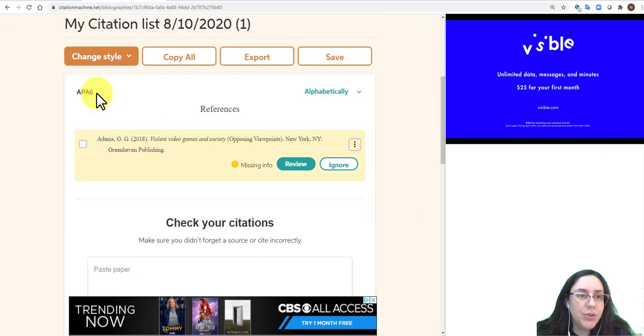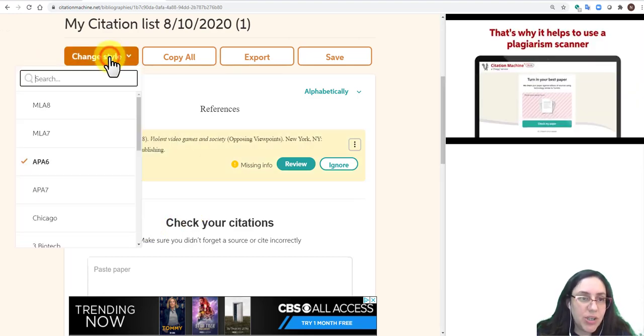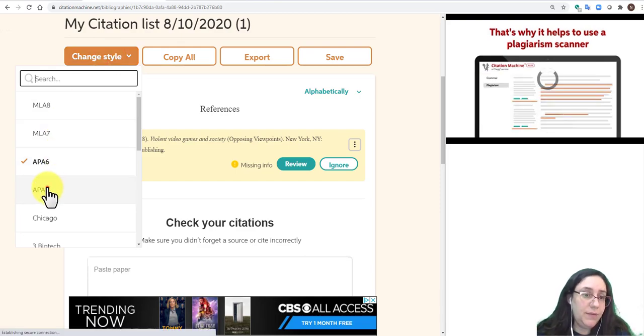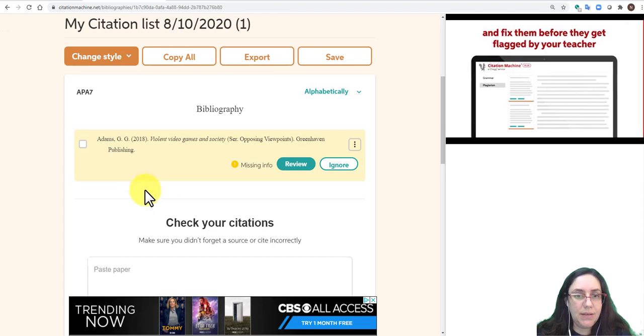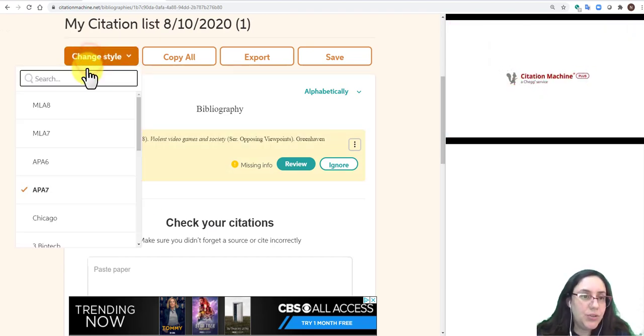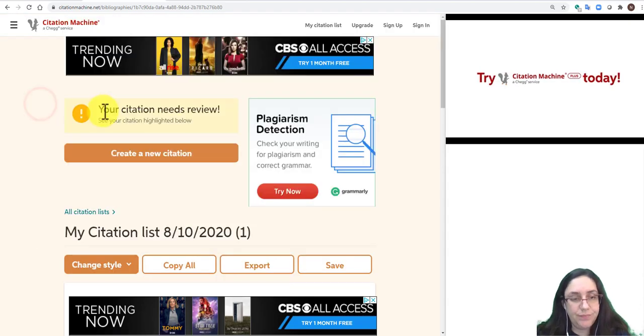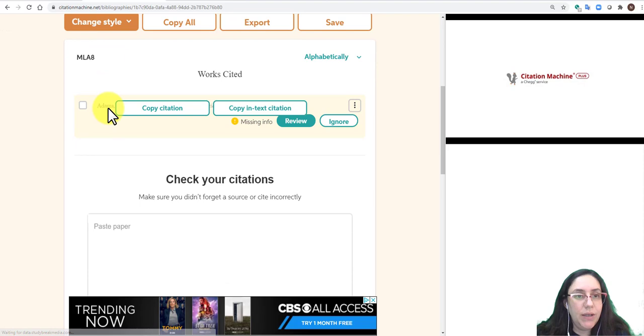Okay, so now this is giving it to me in APA 6th edition. So what I could do is click here where it says Change Style, and I can say, oh, maybe I want it in 7th edition. And there's the information for the 7th edition. Now, let's just do MLA 8th edition. And it did really good.